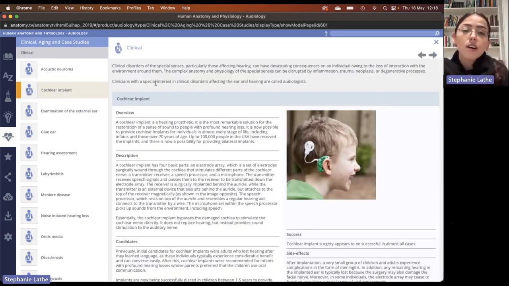Now, as we go through our content, I'm going to focus a lot of what we look at on cochlear implants within the ear, and then different lesions and pathology that affect the larynx. So here I've chosen cochlear implant as our clinical example, and we will take a look at more information relating to cochlear implants later on.